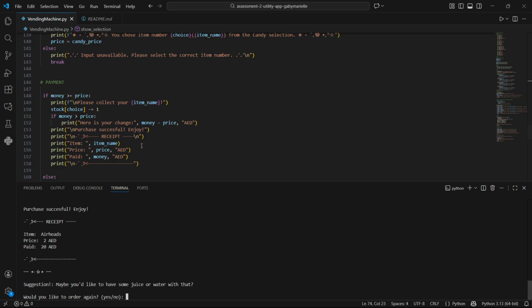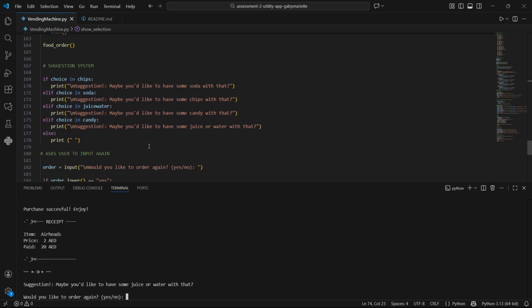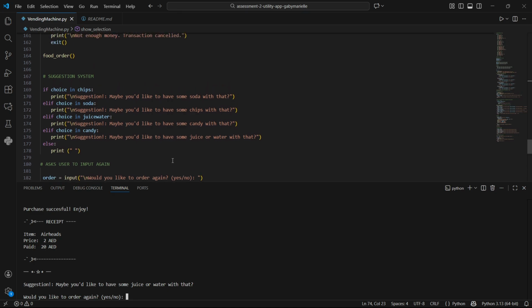After the purchase, the program shows a suggestion. For example, if the user buys chips, it suggests soda. So, since we bought candy, the vending machine suggests maybe if we'd like to have some juice or water with it. This is done using also simple if, elif, else statements.